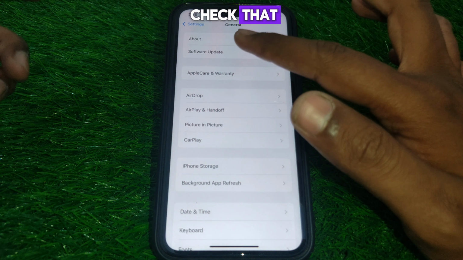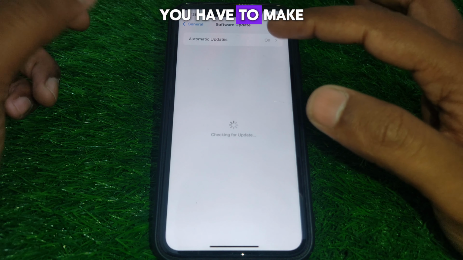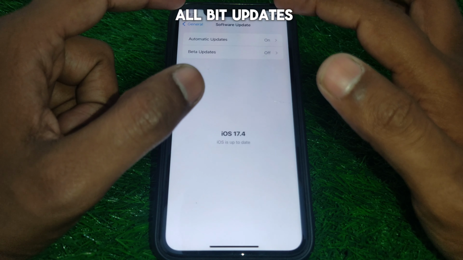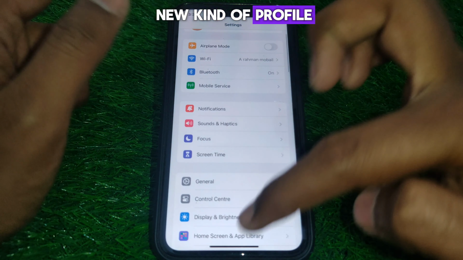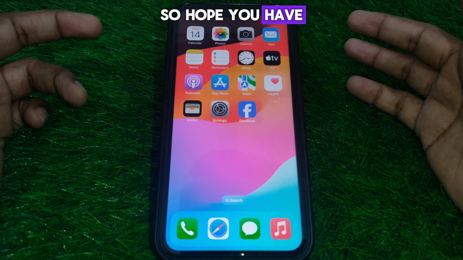So how can you check that? For this, you have to simply click on software update, and after that you have to make sure that you have turned on the beta updates. As you turned on beta updates, if you see a new kind of profile, then you will be able to download the profile.